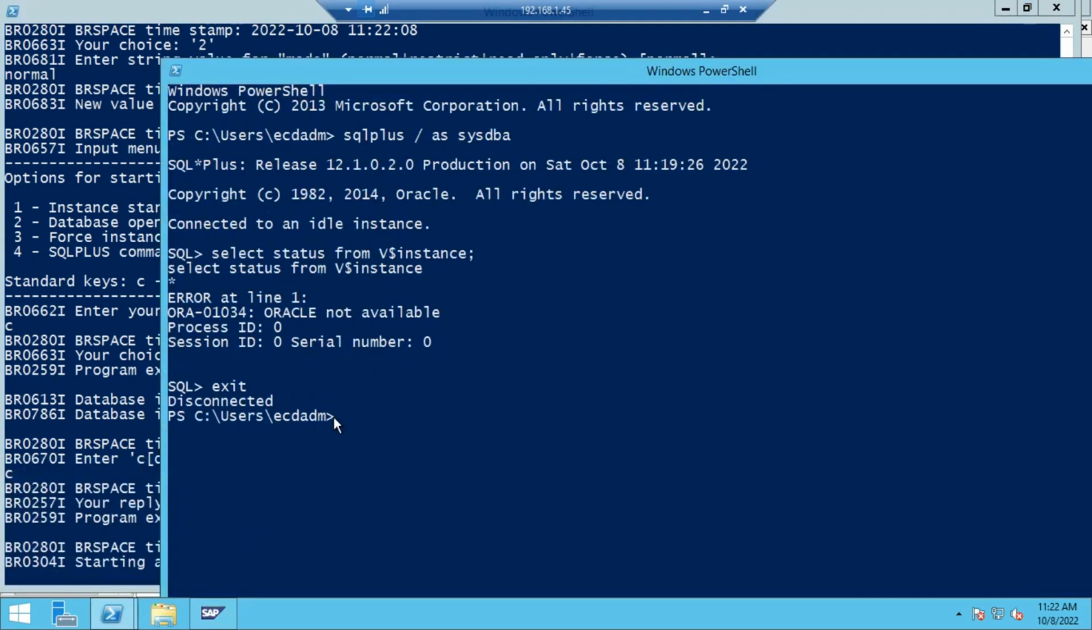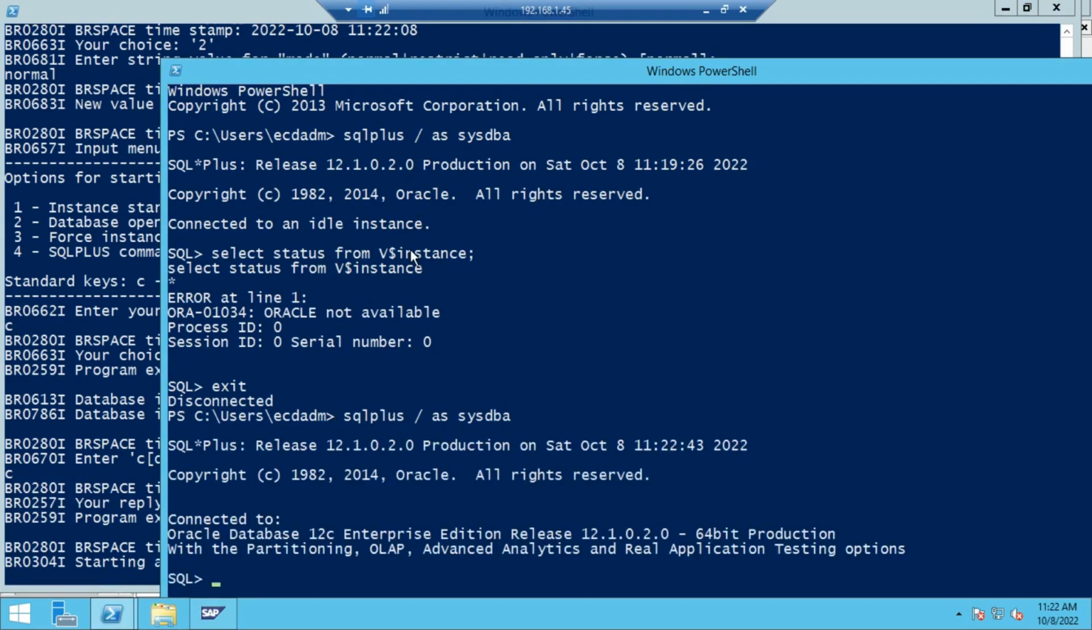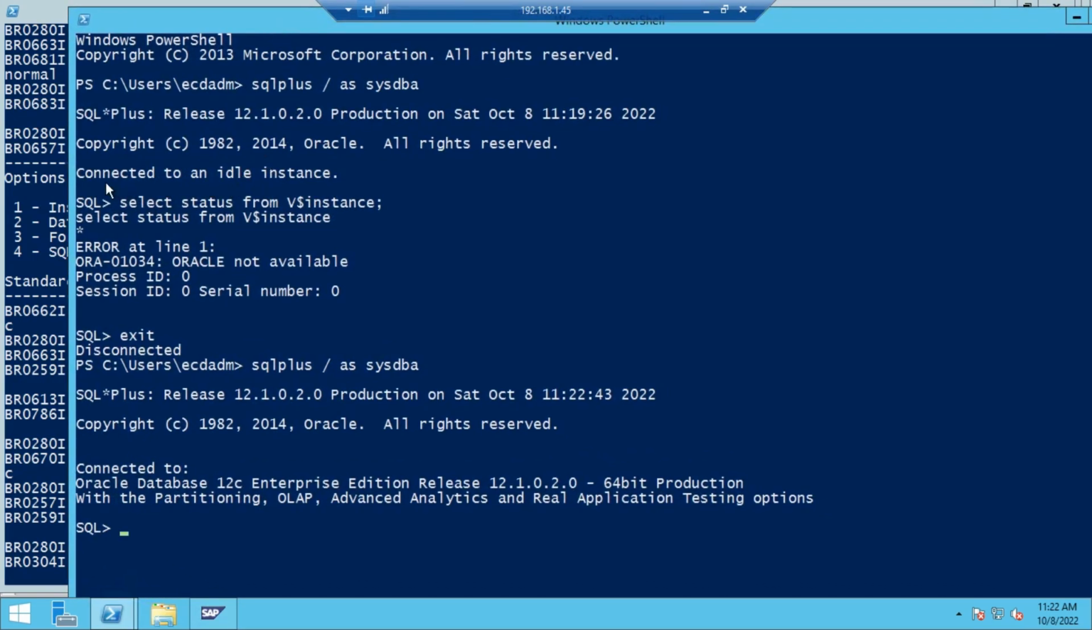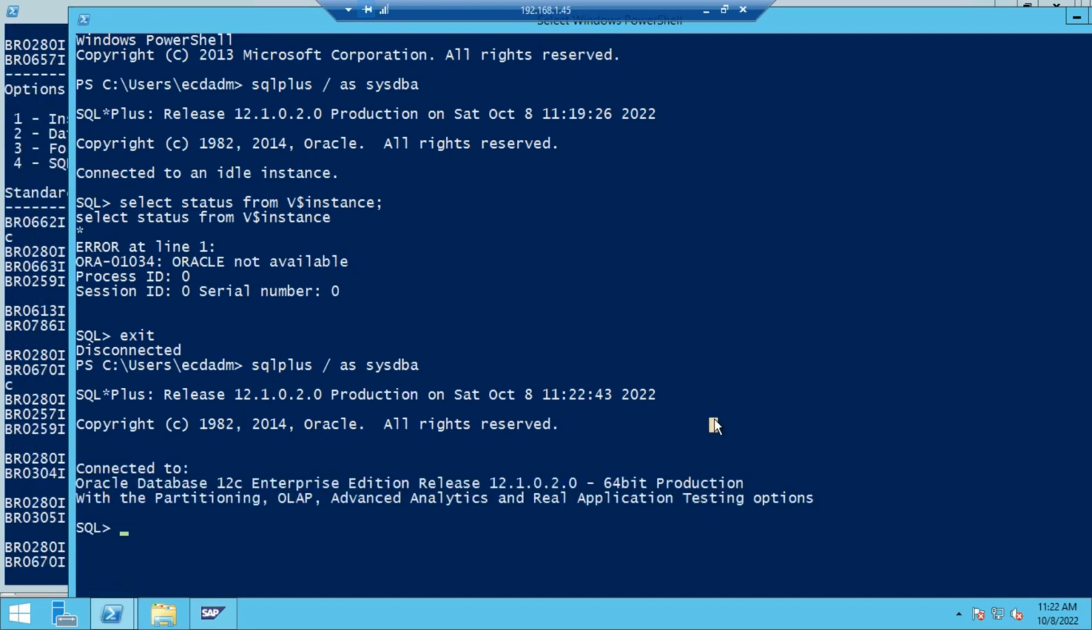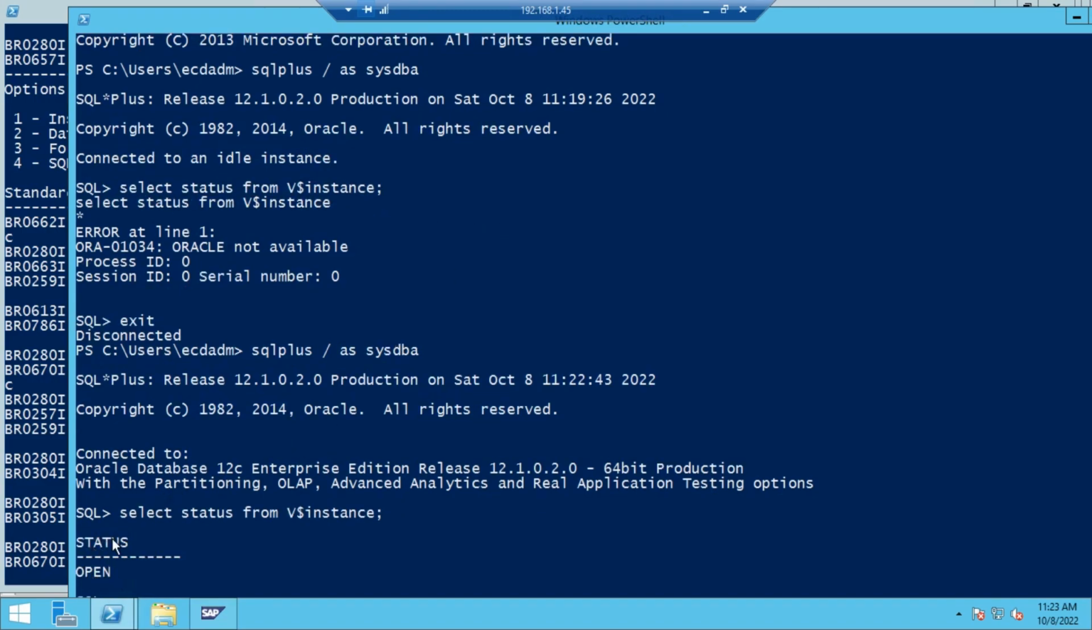Let's come out from here in another screen and try SQL Plus as sysdba again. See, earlier when we hit it, it gave connected to idle instance, which means the database had not come up at that time. But now the database is up and running, but it might be open or not open. That is a different concept. Whether the database is open or not, we can check from here.